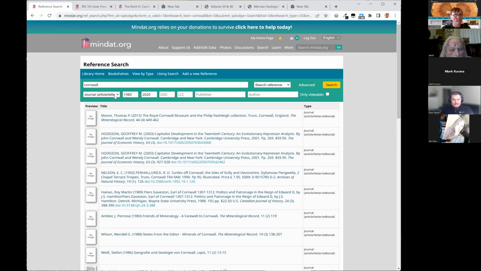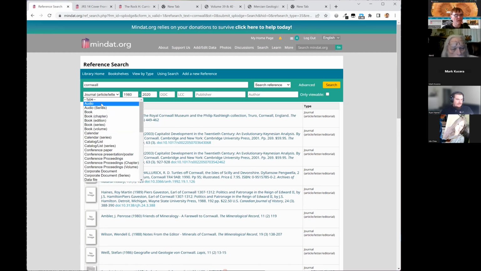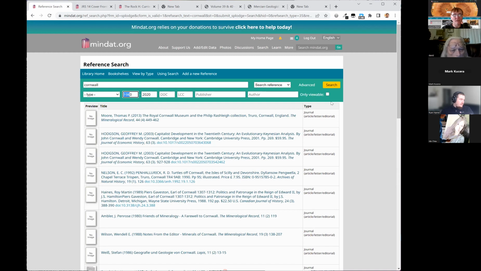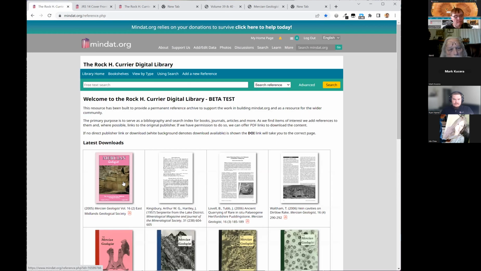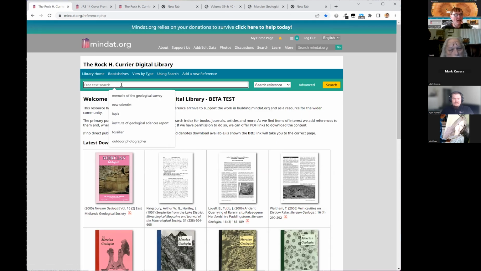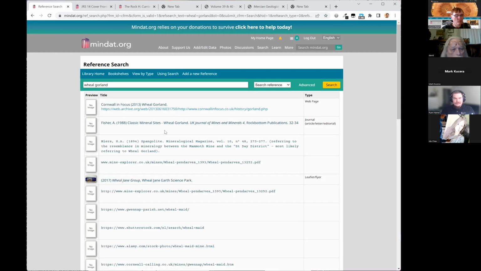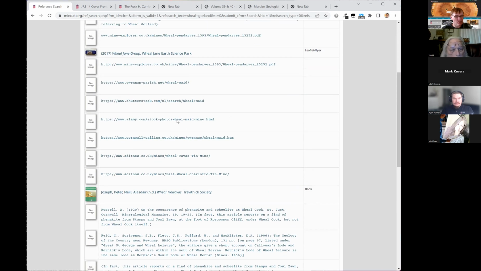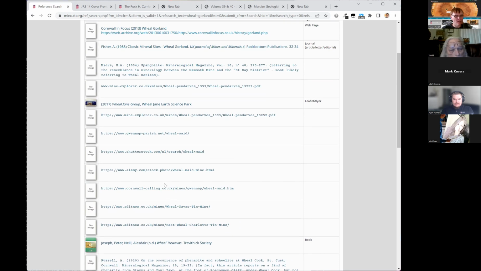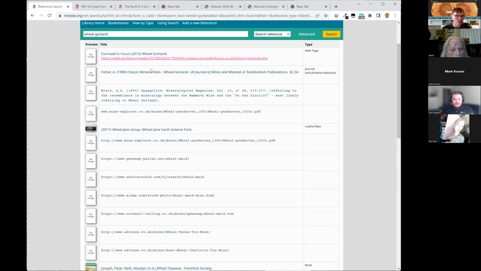So let's reset that. Actually, there's one thing I haven't got here, and I need to do is have a reset button for the search. I mean, you can just click Library Home. That's one way of doing it, but there probably should be a reset button on there. Let's try Wheal Gorland. Let's do something more specific and do a search. So we have a lot of references here. As you can see, most of them are web references or even partial references. So we don't have much for Wheal Gorland itself.